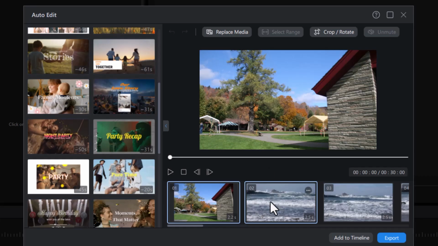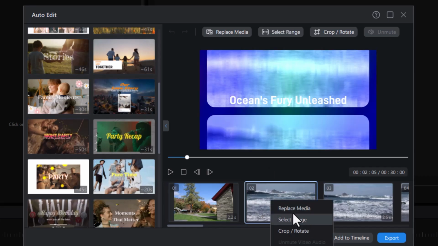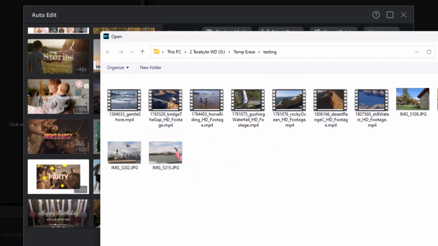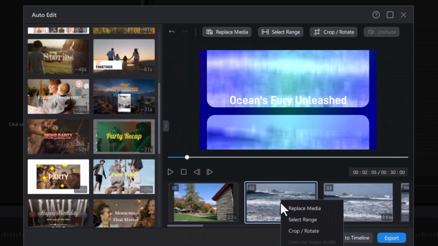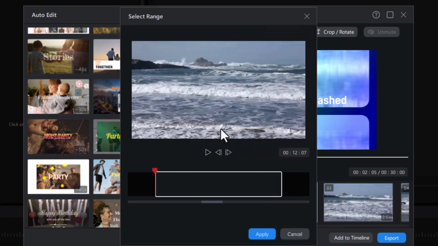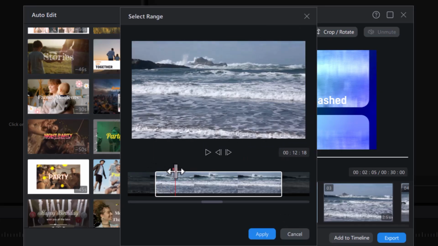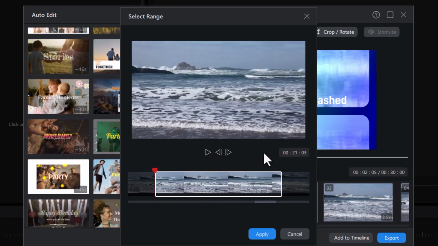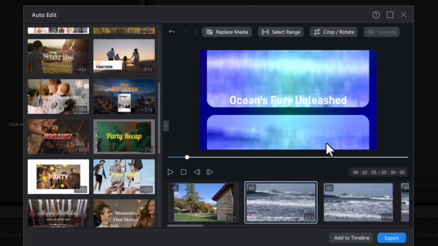If I right click, for example, on this one, I can replace the media. So I decided, I don't want this one. I want something else. So that will take me to my file system, and I can decide I want something else. We'll close that one out. I can also select the range if I'm on a video clip. So I click here, and it gives me a range that I can choose. I can scrub through it and change the range that I want to use, and then click on Apply. We'll cancel out of that.